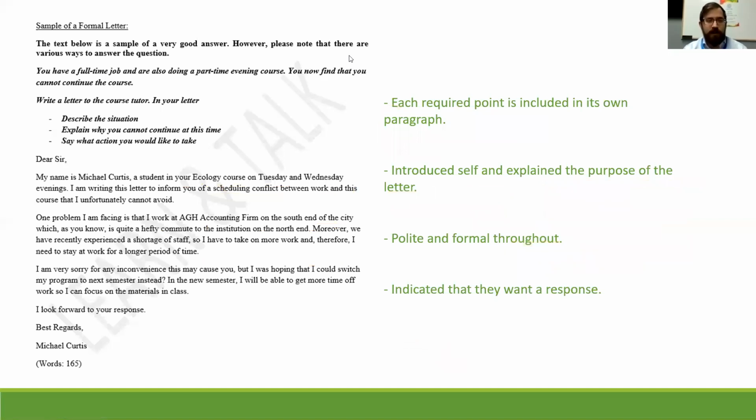So this is the tutor letter, and it's the same in the sense that all three of these points are answered in one of these paragraphs, in each of them. Now, what are the differences? You can see that we start with "Dear Sir," and there's an introduction, because this is a formal letter, so you need to say who you are. This isn't quite as familiar as when you're writing to a friend. "My name is Michael Curtis, a student in your ecology course on Tuesday and Wednesday evenings." So that's fantastic. We have that introduction.